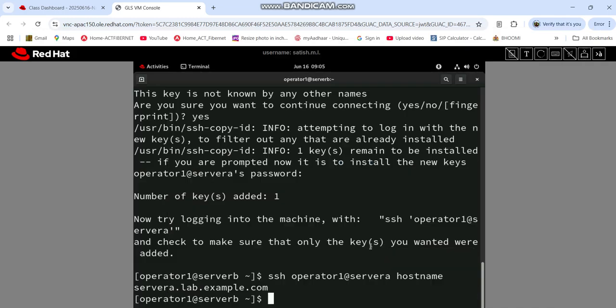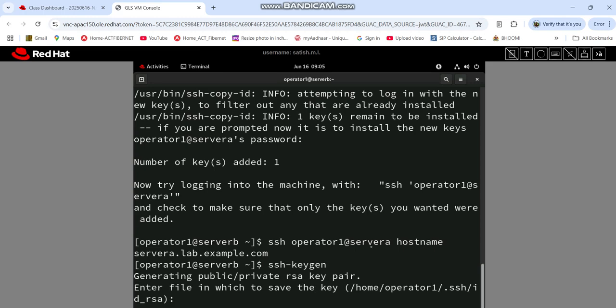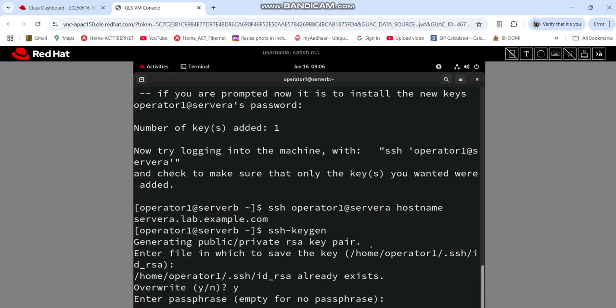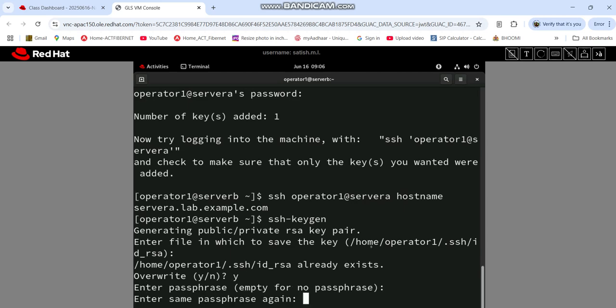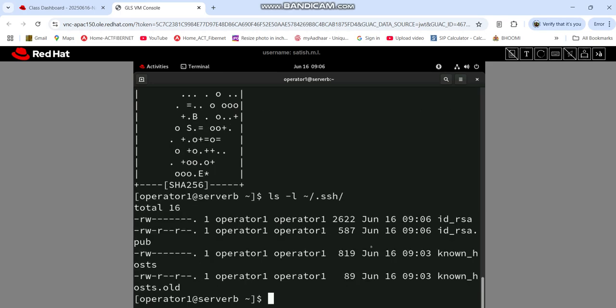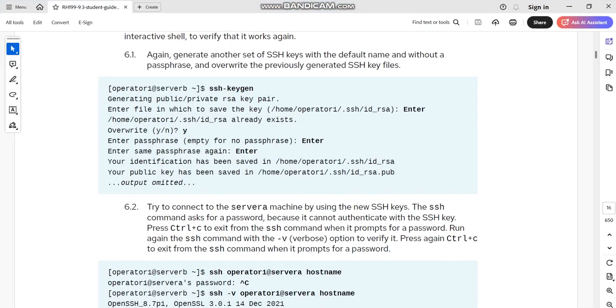ssh-keygen. Simply press enter for everything. Overwrite yes. Empty passphrase, no passphrase, enter same passphrase again. So now keys are overwritten. ls -l ~/.ssh. Now id_rsa and id_rsa.pub have been overwritten.